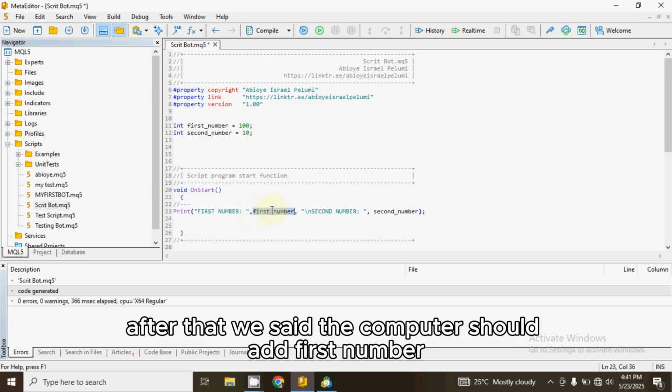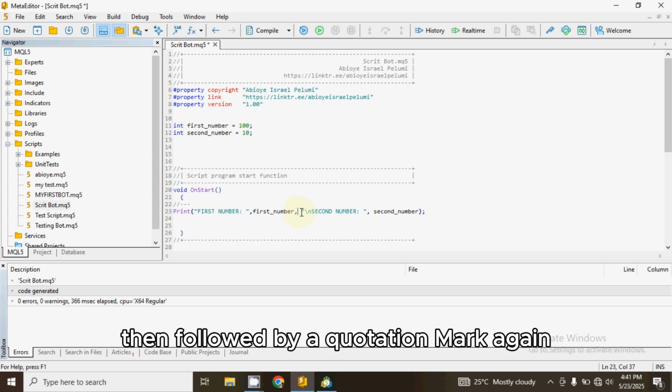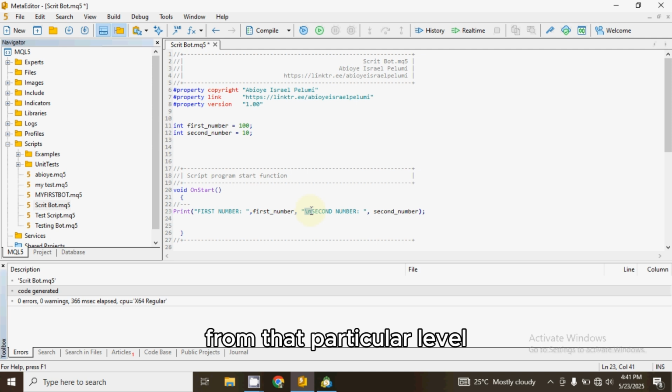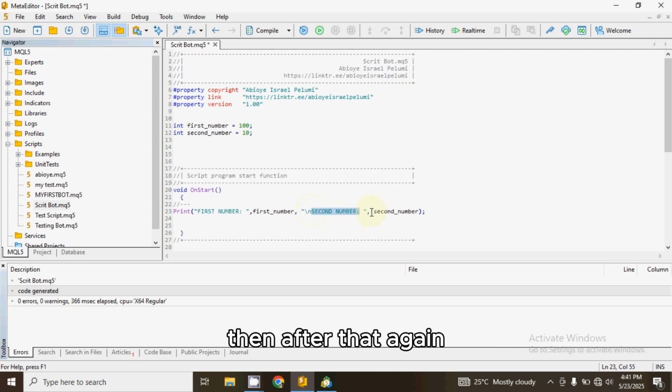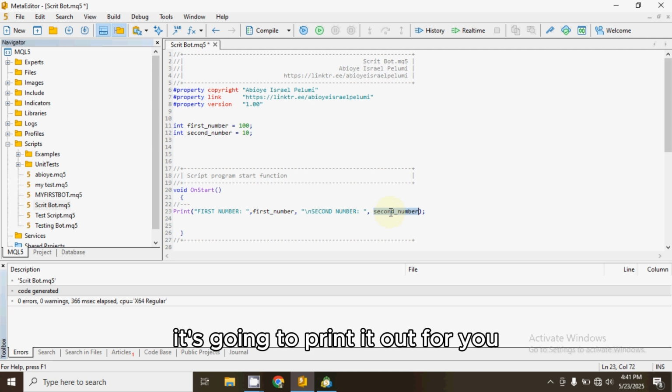After that, we said the computer should add first number, which is number 10, then add another comma, then followed by a quotation mark again. Then this \n means from that particular level, whatever it is printing out should start from another line. \n means new line. So that's why we said second number. Then after that again, you add a comma, second number, which is the variable. Once you do that, it's going to print it out for you.